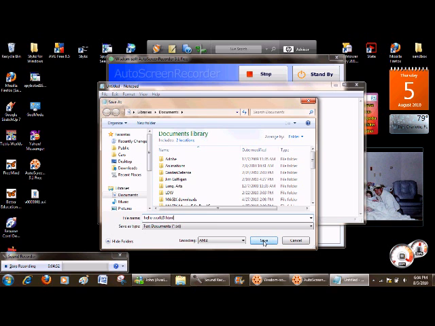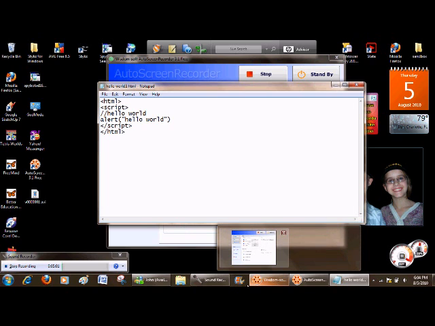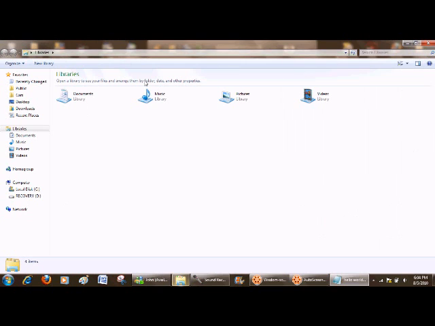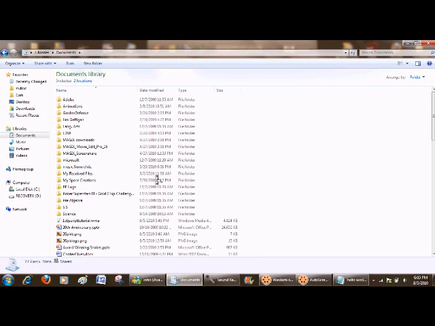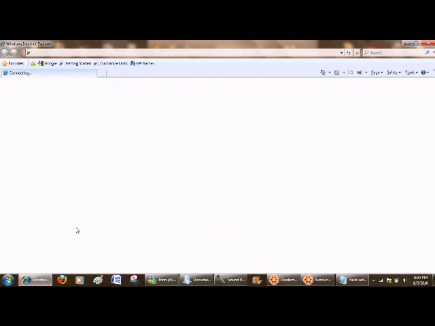To go and view it, find it in your documents folder. Okay, right here. Documents, scroll down. Mine was Hello World 3. Double click, and it's going to open up an Internet Explorer window. Now, here's something else. If you have any security on your computer, it's going to tell you this is a blocked file and it might be harmful to your computer. When that happens, all you have to do is click allow blocked content and it'll come up.